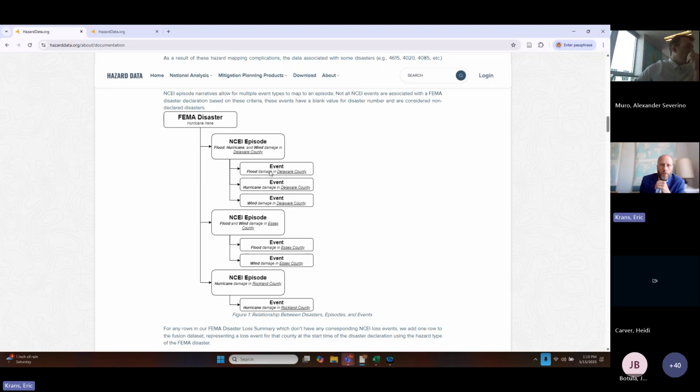It's going to have the information from the NCEI data about, if it's a flood, for instance, and also the disaster declaration type. If it is a disaster, it'll also include that as well. So this is just something to keep note of as we move through.